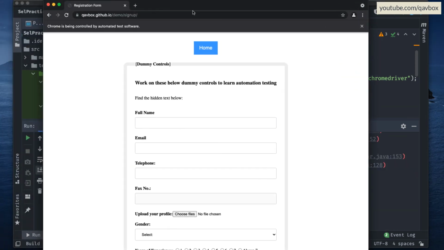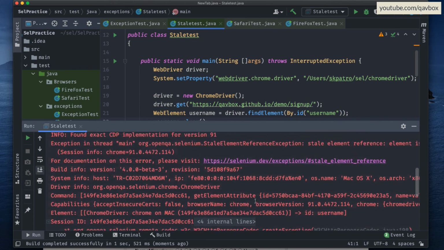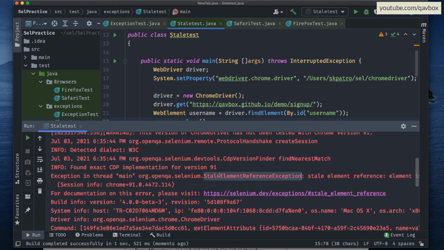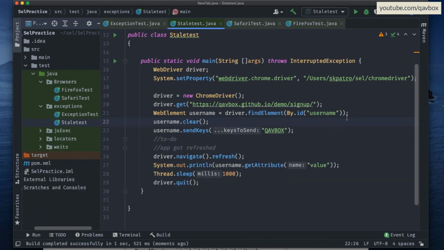Okay, it got refreshed and now it is trying to identify the same username field, and you can see an exception came, and the exception is stale element. You can see the definition as well: element is not attached to the page document or the document object DOM. So it's not saying that the element locator got changed. It is still the same, but somewhere the application got refreshed.